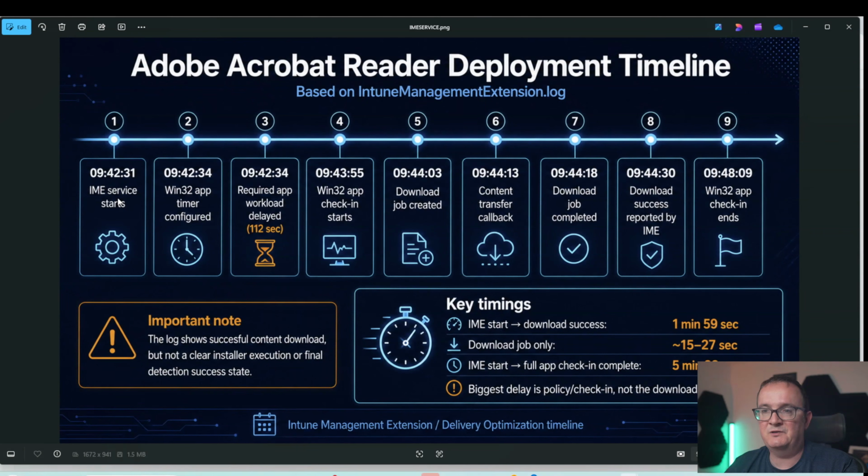You can see at 9:42 a.m. the service starts. That's the service that's responsible, and it's looking at what it needs. It checks in with the Intune service at 9:43. At 9:44 it sees it's got something to deploy, creates the download job, and says it's downloaded successfully at 9:44 a.m. Then at 9:48 we know the application is deployed, and it says the Win32 app check-in has ended.